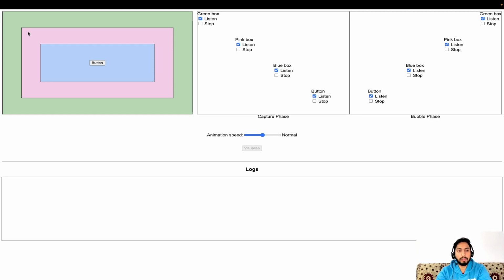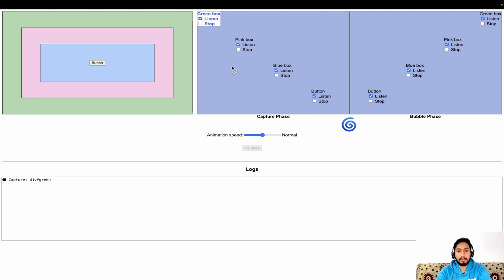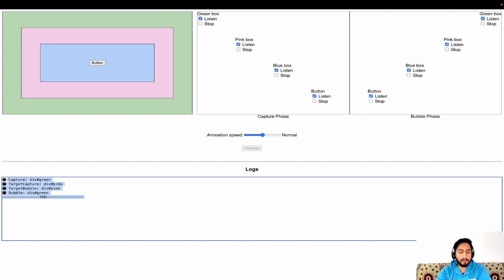So the expected order should be green, pink, and because pink is the originating one, it will propagate upwards from here. Then again pink and green. So let's click the pink box and now visualize. We can see green box, pink box and green box, and that's the end of the event propagation. And this time, because we have clicked on the pink box, this becomes our target element.